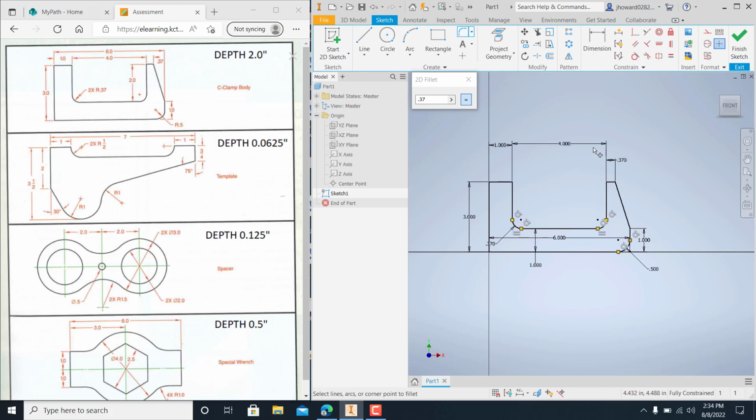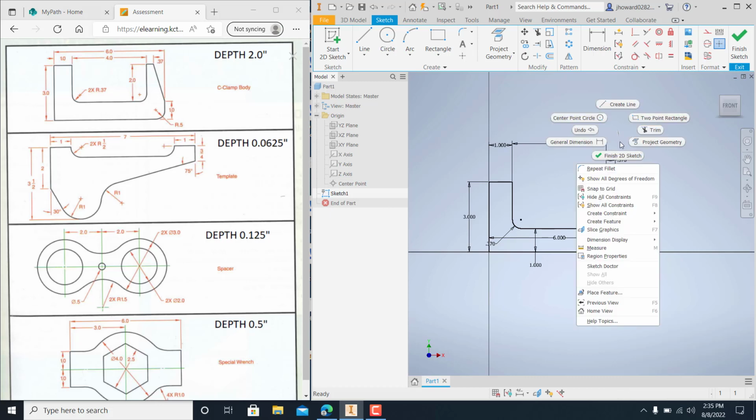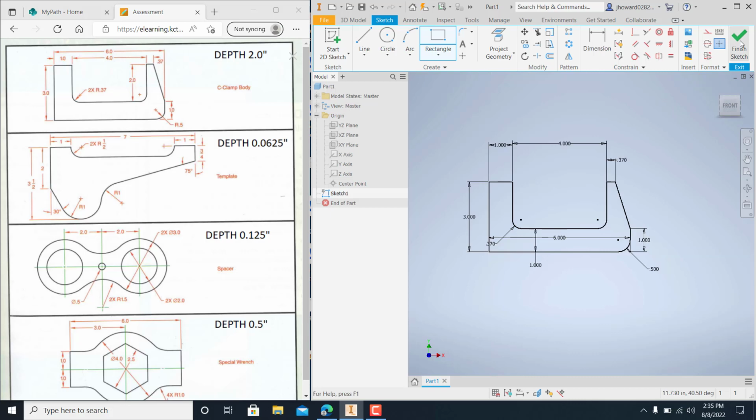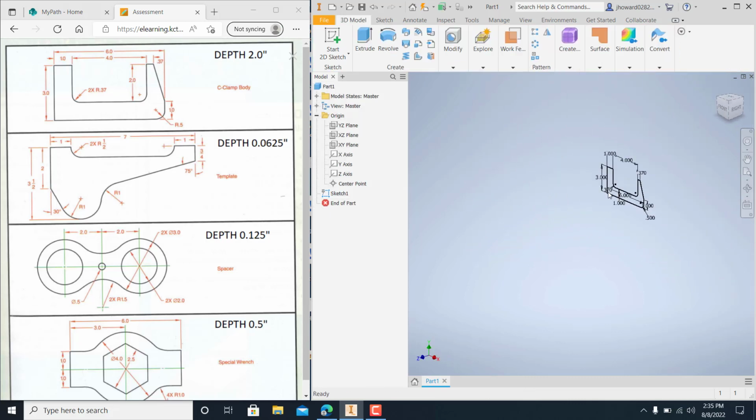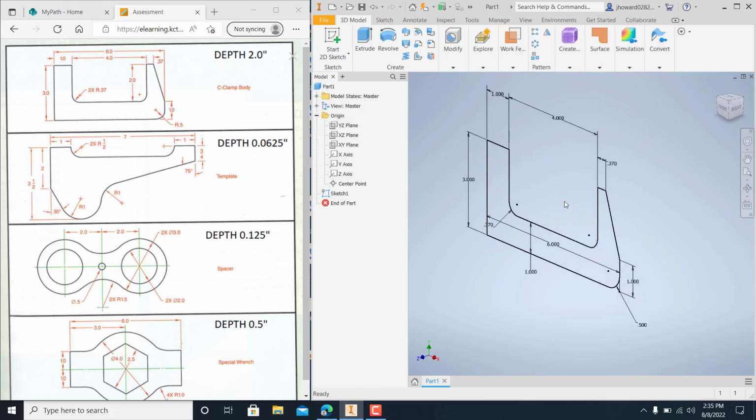So my 2D drawing is completely done, as you see. So all I have to do is, if I'm finished, I got to tell it I'm finished. Right here's a little check mark, finish sketch, or you can right click and find finish 2D sketch. Either way you want to do it, click on it, and you'll notice that it puts it into an isometric view whenever you do that. And you notice that you changed up here to 3D model. It goes into feature mode is what it's called.